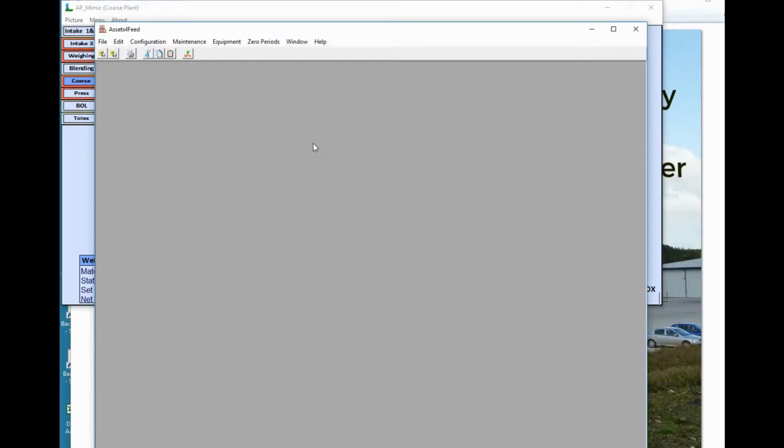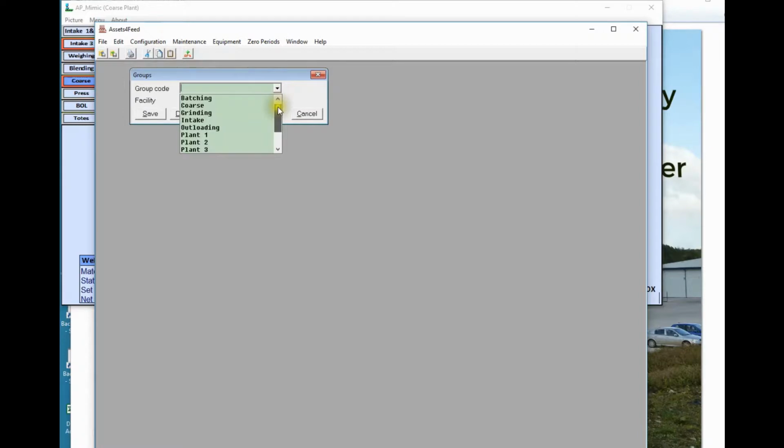To start off, it's important to think about different areas of the factory or groups of items. So if we go to configuration groups, I've entered here a number of different groups of items or areas. You can enter your own.